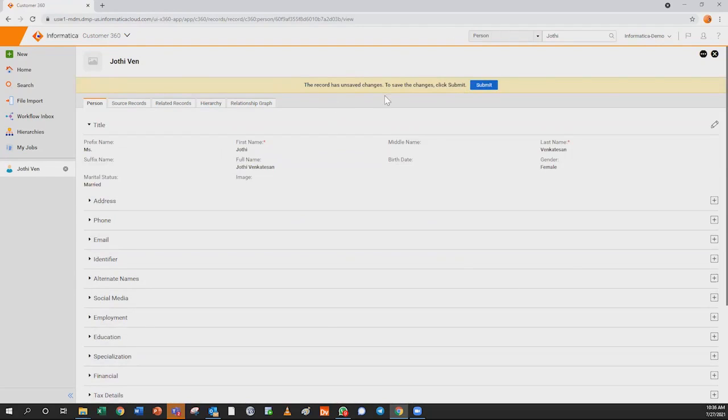Now the record has unsaved changes. To save the changes, click submit. I'm going to go ahead and click submit to this. A task was created successfully. So now you will notice that it shows up as pending. Now I'm going to log out of here.